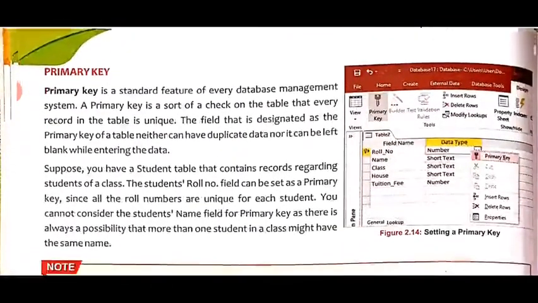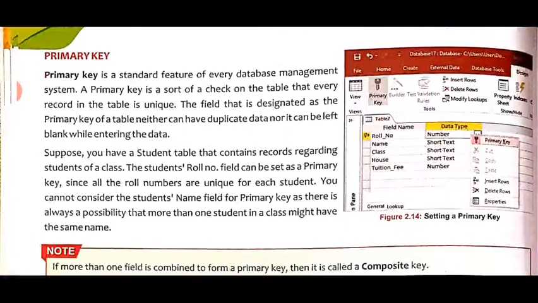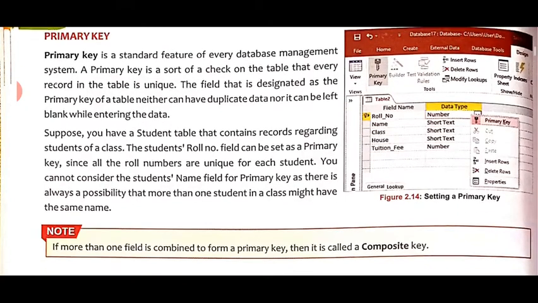And today's topic is primary key. We are going to see what is primary key in a database like MS Access. Primary key is a standard feature of every database management system.